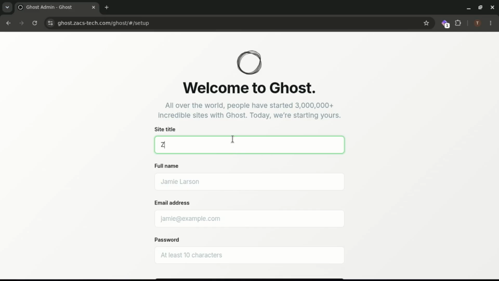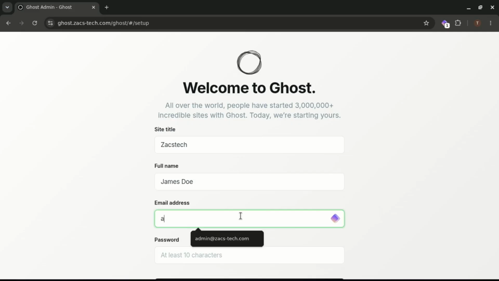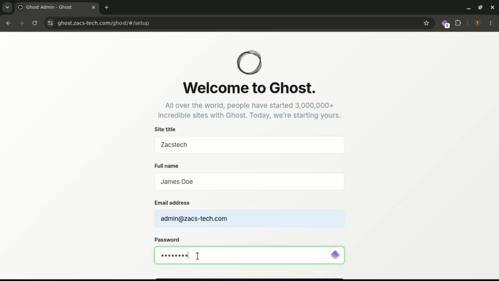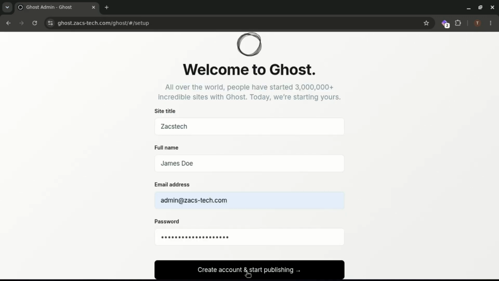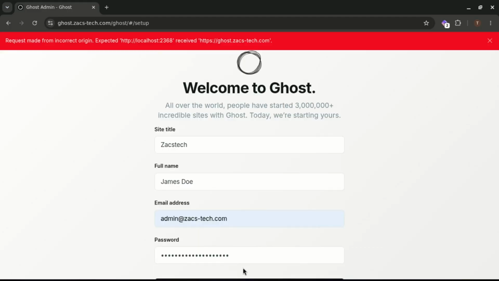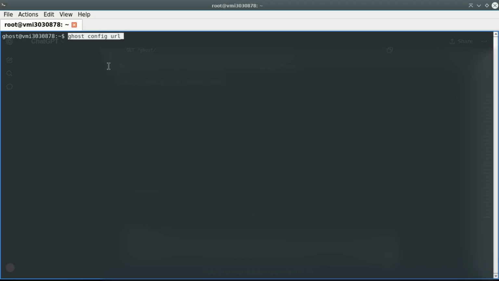Enter your site name, email, and credentials. Once you click Create Account and start publishing, you'll be redirected to the Ghost admin dashboard. To fix the request made from incorrect origin error, you need to change the configured URL in your Ghost CMS setup from its default local address to match your live domain.